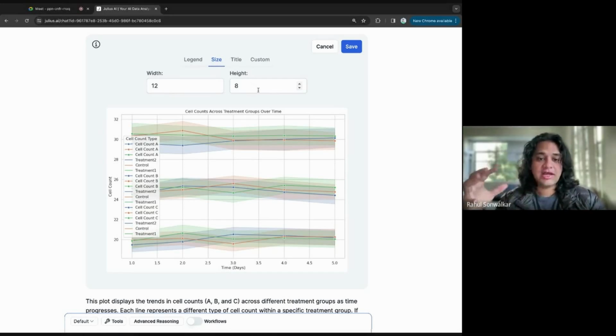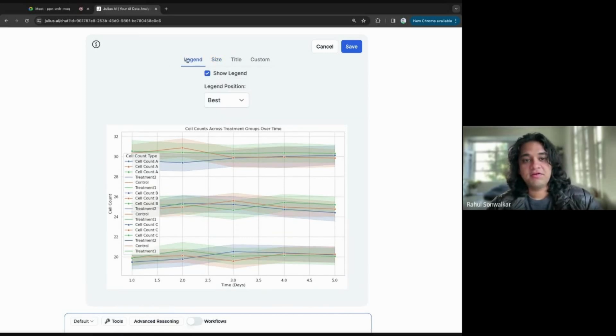So after the chat, if you guys try Julius, it may look different. The width may look different. The legend position may look different. All these options are also generated on the fly.